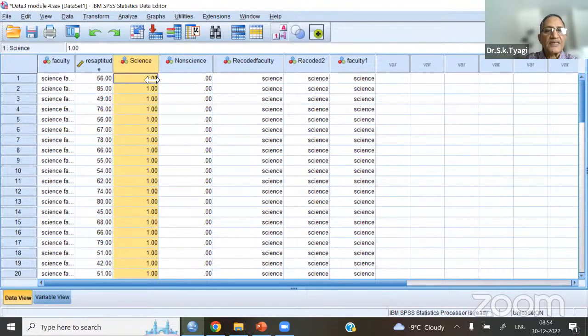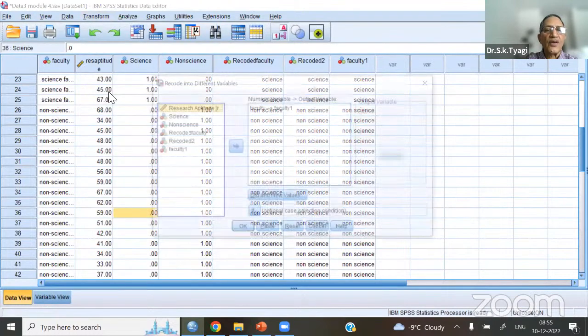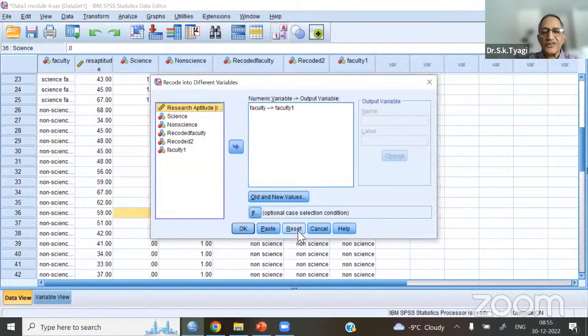See, science is given value 1 when the faculty is science and 0 when the faculty is non-science. So how I have done, I already explained: transform, recode into different variable, name the variable here science, bring faculty here, name it science.